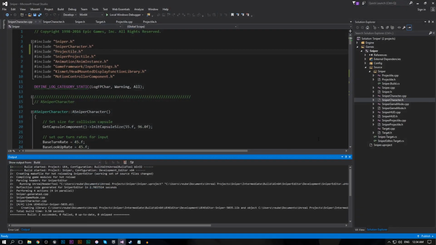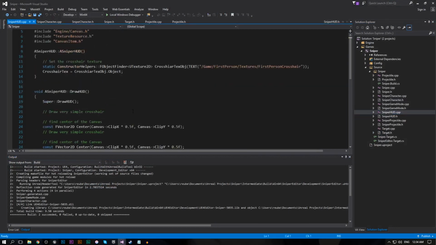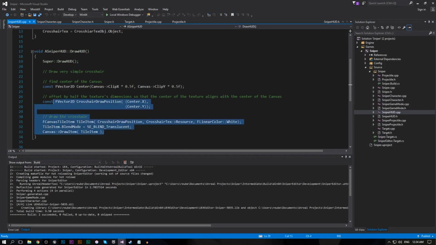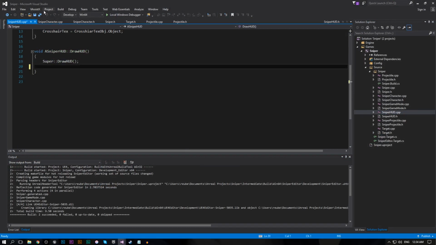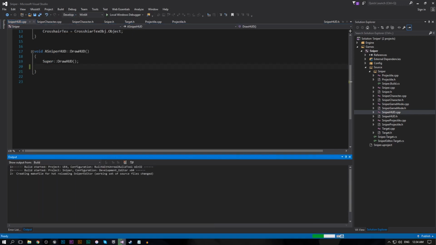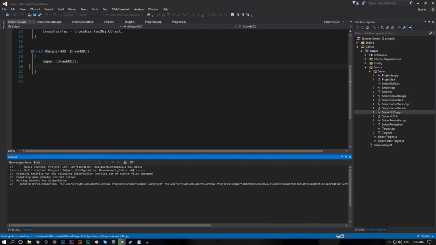There is one more problem, and that's that the ugly red crosshair is being drawn, so just go to sniperhud.cpp and you can actually just remove all this stuff here and then compile. That will just get rid of the crosshair. Doesn't really need to be there.